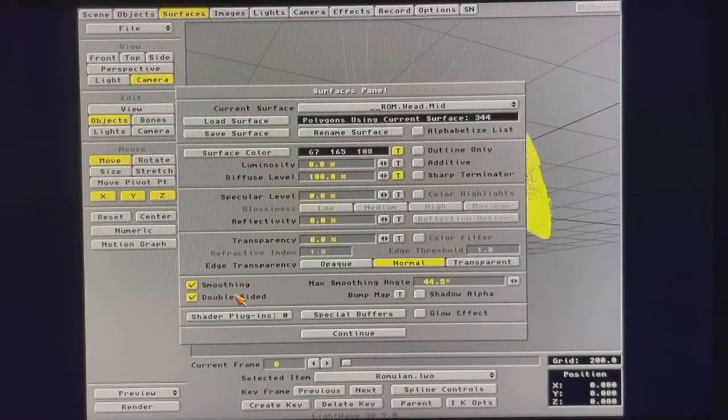It's kind of a technical thing, but the object is composed of polygons, as we said, the little triangles. Some of them could be flipped, not facing the camera, but you still want to see them, right? So that's what double-sided does. It basically says, hey, you triangle, I'm going to be able to see you whether you're facing me or not.